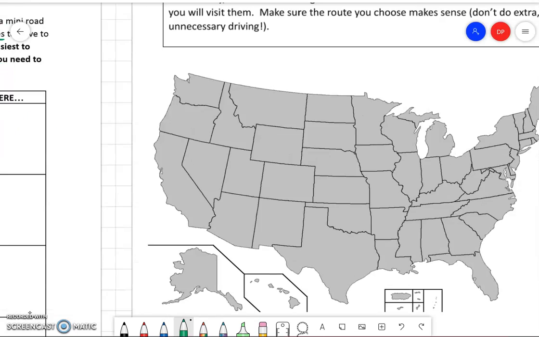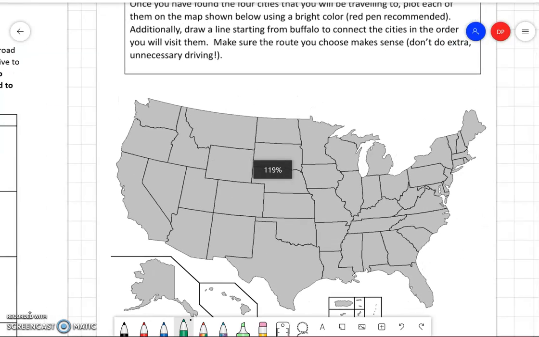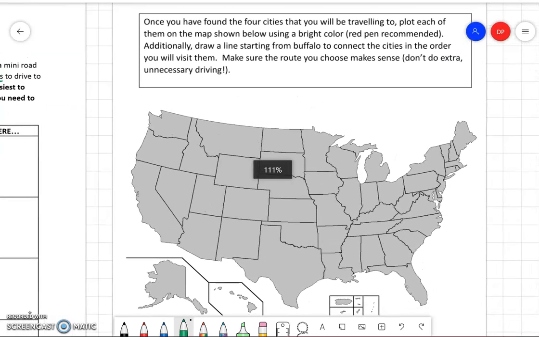Once you're done with that, you are going to use this chart on the next page to help yourself plot out this road trip. So it says once you've found your 4 cities you're going to be traveling to, plot each of them on the map using a bright color. Red pen recommended. You could use whatever color you want. I don't really care. And you want to draw a line from Buffalo to connect the cities in the order you want to visit them. Make sure your route makes sense. Make sure you don't do any extra driving.